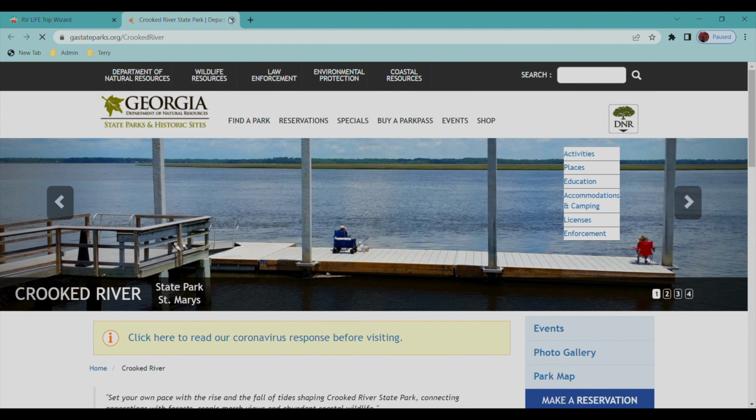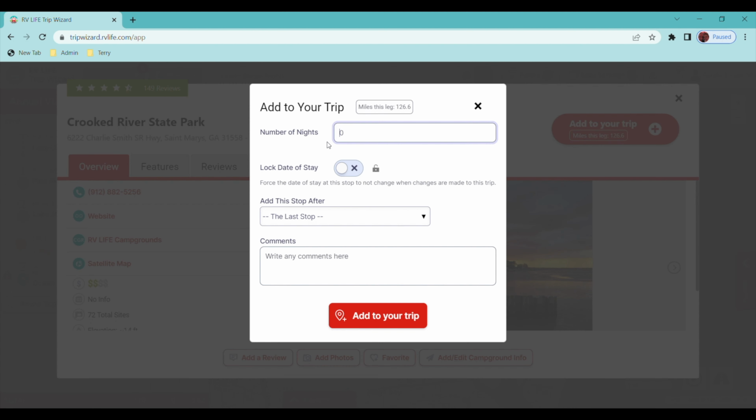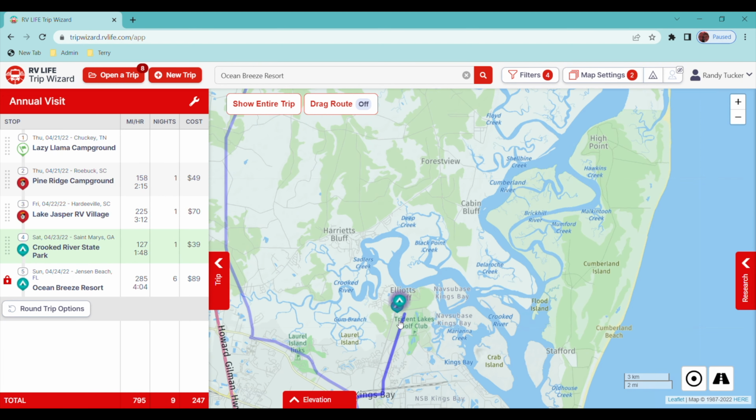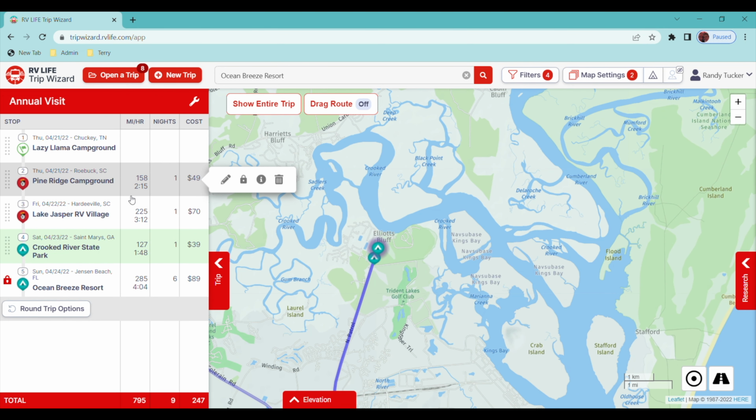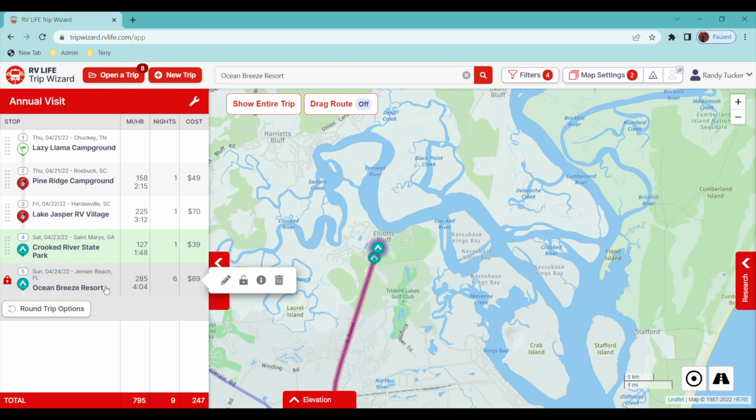I just find it to be a very user-friendly app that I use, like I said, for booking our campgrounds. And we're going to put it on after Lake Jasper, and this is a State Park. Add to your trip, and there we have it. So as you can see now, the last day will be a little bit longer because that's typically what we do. We'll stay at Crooked River and then head back down to the Jensen Beach area when we go home back to our domicile. So there you have it.